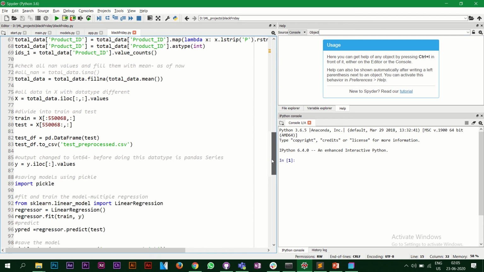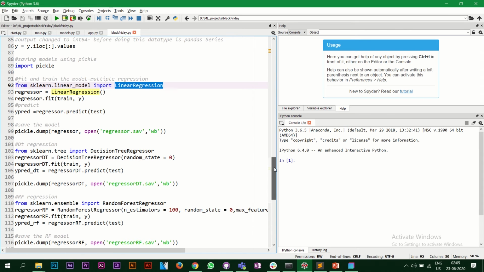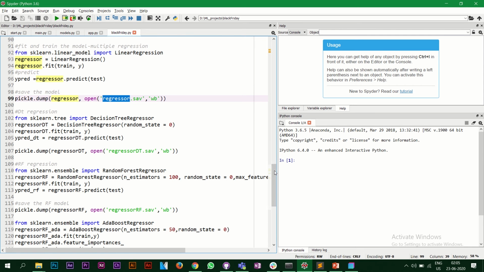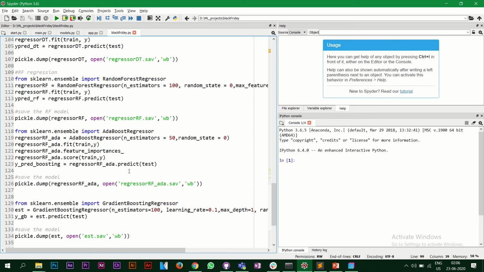What I want you to see is that I've created 5 models. So the 5 models are here, and I'm using Pickle to save my models. The first one is linear regression, basic, nothing fancy, simple, and I'm saving this as a regressor.sav file. I've done the same thing for the other 4 models as well. As you can see, the decision tree here, the random forest, and we have AdaBoost and gradient boosting. You can find this code on my GitHub.